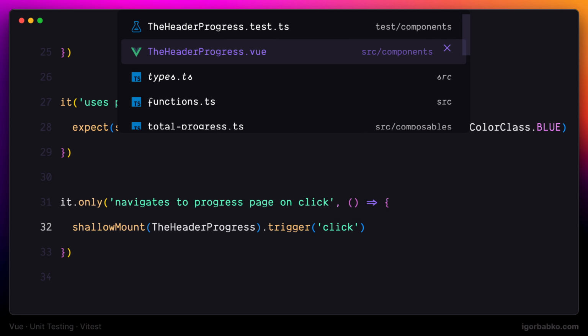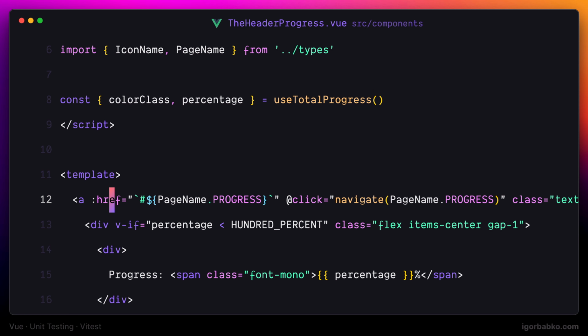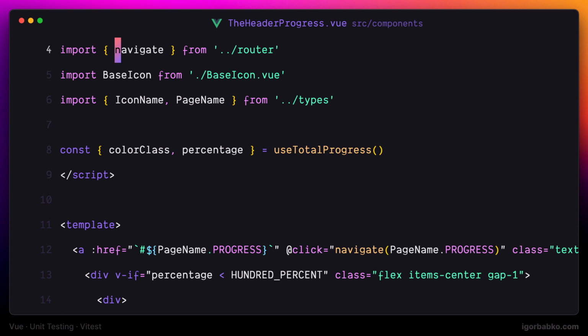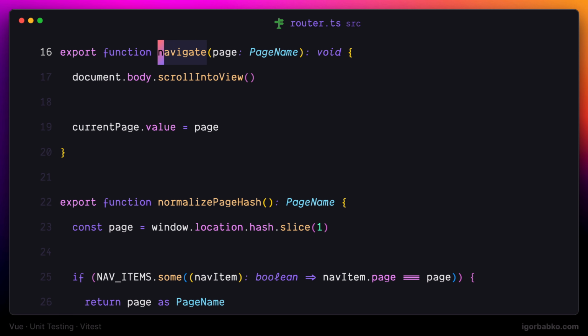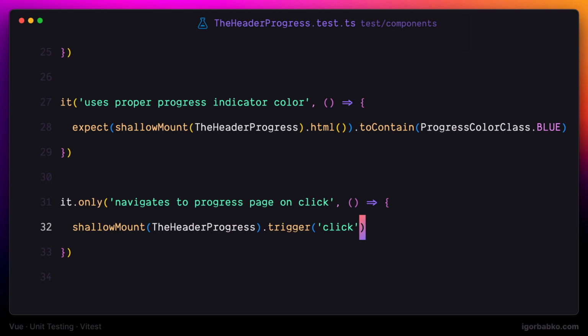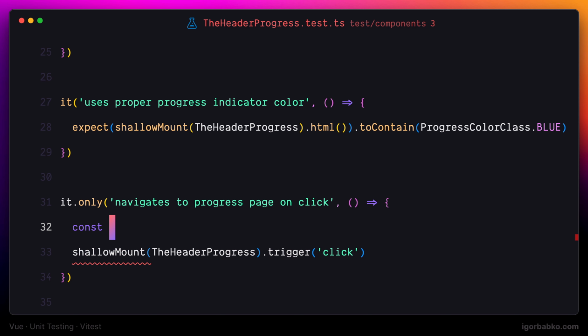As you can see, inside this component we have this click listener, which is going to call the navigate function when the click occurs. And let's just check that this function will be called. It comes from another module called router. So in our test, we can create a spy to spy on this function. Let's call this spy navigateSpy, and then call the method spyOn. As the first argument, we're specifying the module where the function we're about to spy on comes from. And as a second argument, let's specify the name of the function, navigate.